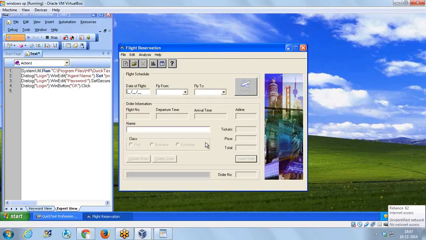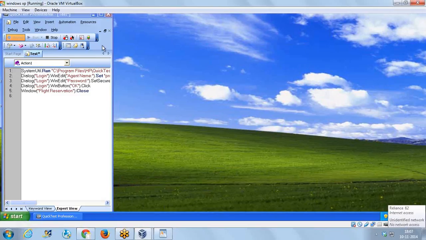Since I have completed executing my test case, I am going to close this application. So I have checked for valid username and password. So I'm going to close this application and, after closing the application only, click on stop.